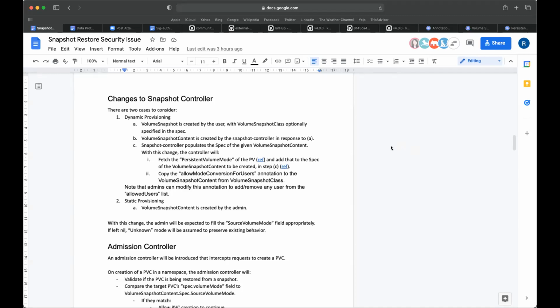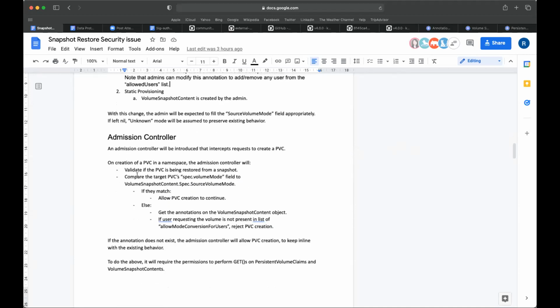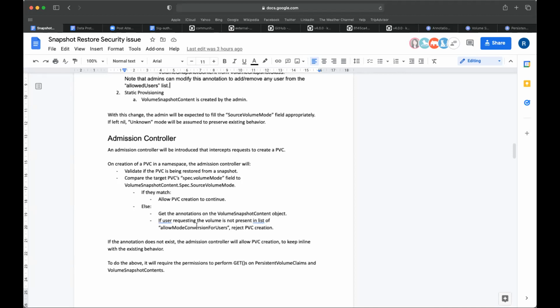Right. So the admission controller would be pretty straightforward, right? Basically you validate if the PVC is being restored from a snapshot. And if it is, then you go ahead and compare the two volume modes. And if they don't match, you get the list of users that we've populated on the snapshot content, right? And you validate whether the user requesting this current volume is present on that list or not. And if they're not present, then you reject the PVC creation.